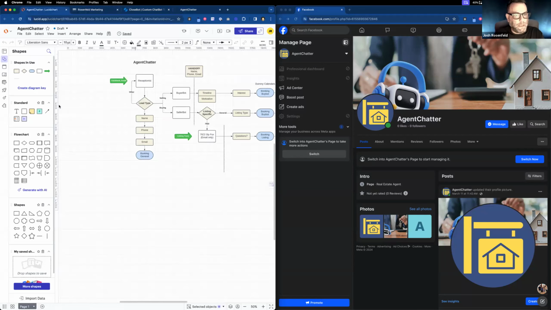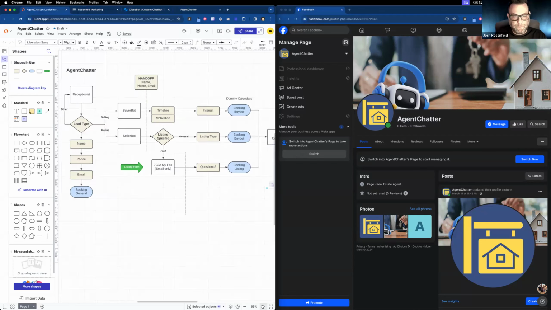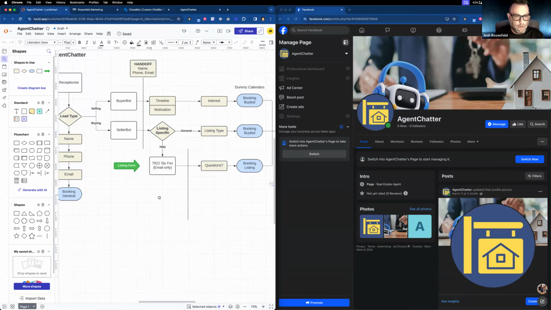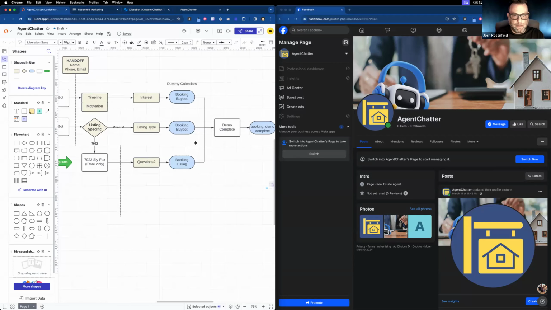We have this flow chart here. Remember, we made this flow chart. I'll zoom in. So we made this flow chart. And right now we're working on we need to get the trigger and this demo complete. Okay, so let's keep going on that.